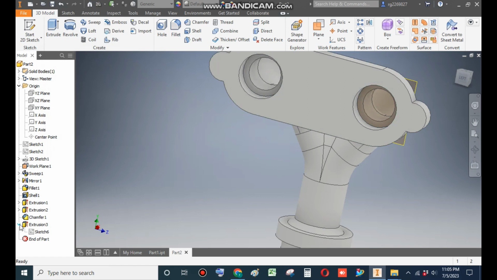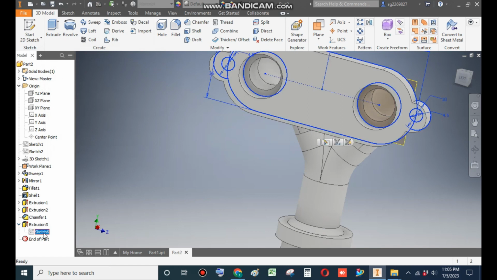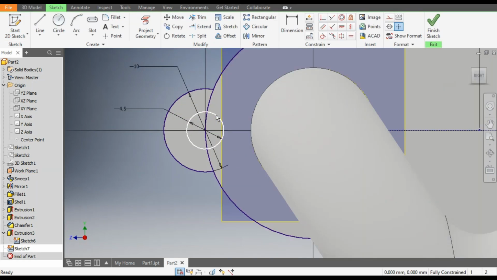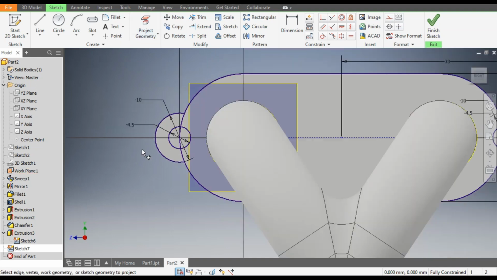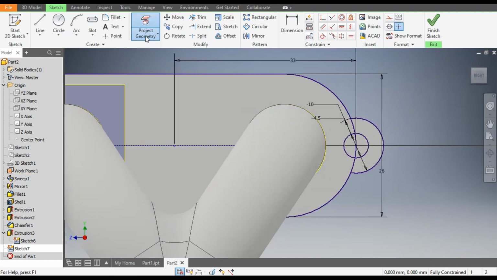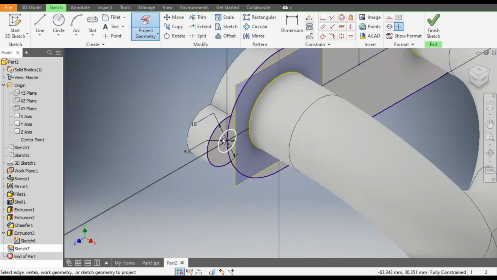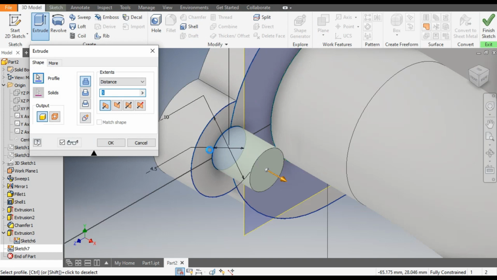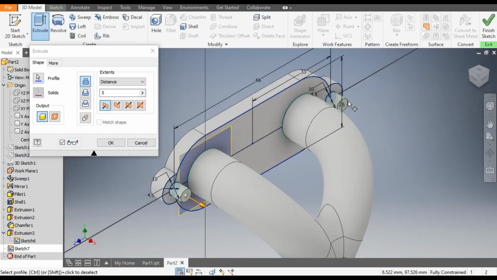Now go to extrude. Now activate this, right click and click on the visibility. To extrude, go to new sketch, select this plane, select this circle, project. Similarly select this circle and project. Okay, now go to 3D model, extrude, select this circle and select this circle. Now flip the direction, go to cut and OK.